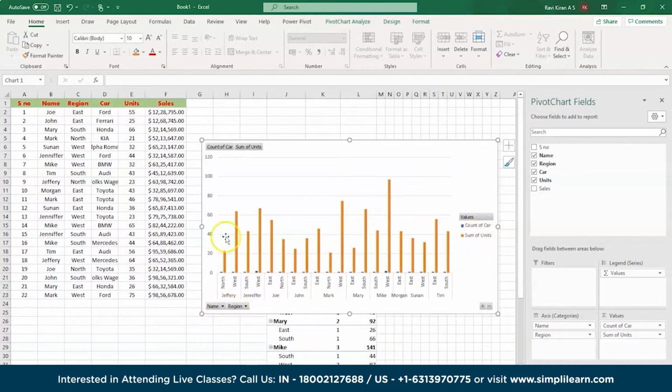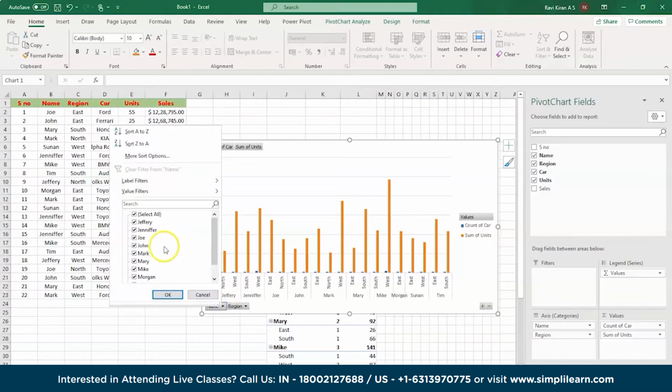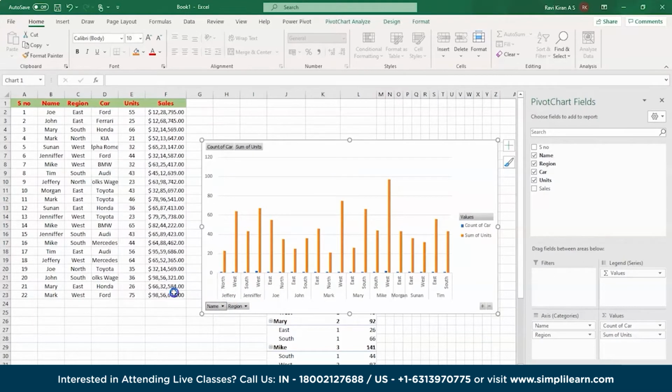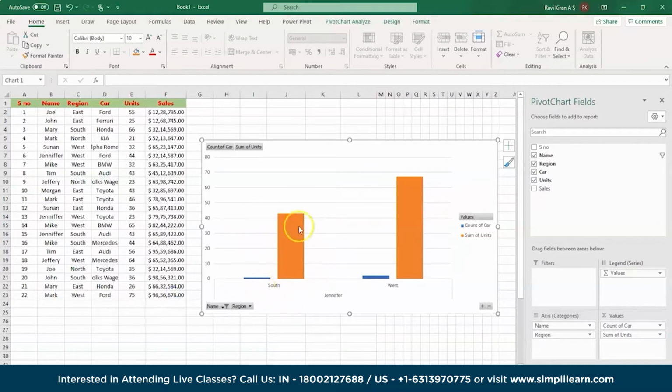So you can see that we can also change some values over here. What if we wanted to know only the details regarding Jennifer? You can do that. You can unselect everything, and you can just select Jennifer and press OK. Now you'll have the details of only Jennifer having the car brands. So we have the regions as well. So Jennifer owns dealerships in 2 different regions, that is South and West, and the sum of units and count of cars as well. So that's how the pivot charts are used in real time.